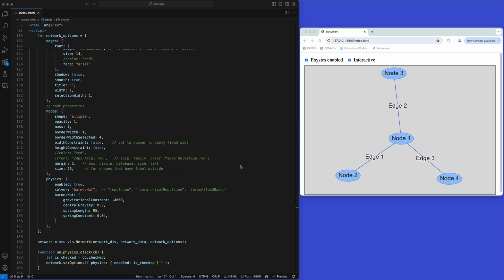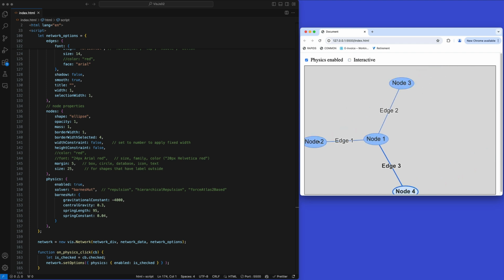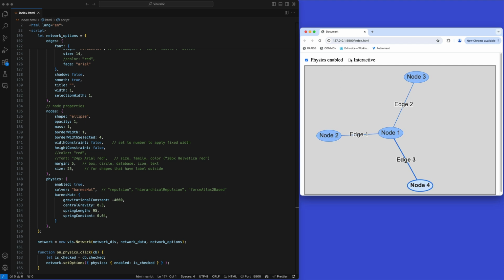Most of the Vis.js options can be changed at any time after the network is displayed. You will notice that at the top of our web page, I have added two checkboxes, one to disable and enable the physics model, and another to disable and enable the user's ability to click and drag nodes around. When these are clicked, our code changes the corresponding network option. If physics is disabled, the network is not reorganized whenever the user moves a node. If interaction is disabled, the user cannot click and drag individual nodes.